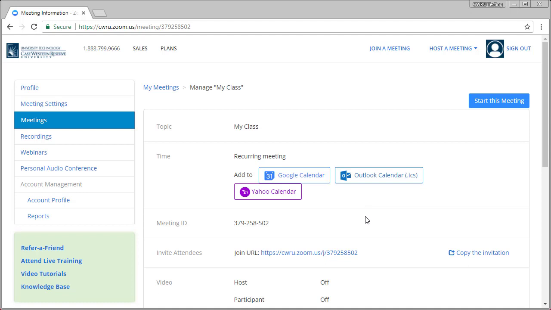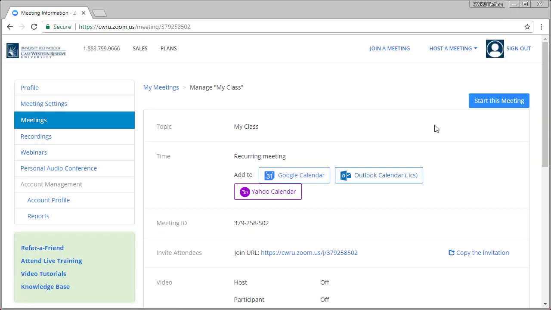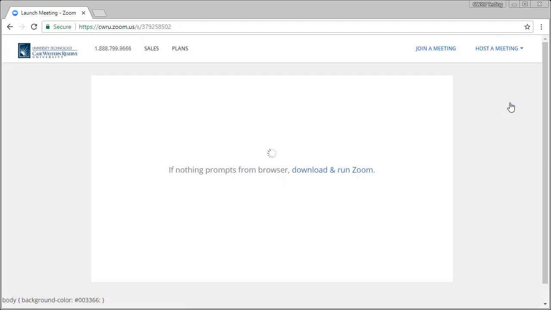So I've given my participants a few minutes to go ahead and get into the meeting, and now I'm going to go ahead and start my meeting. So I clicked on Meetings, I've logged into Zoom here, I see this Join button, and I can go ahead and click on that to join my meeting. You can also join the meeting if you're on that detail page by clicking Start This Meeting. So I'm going to go ahead and select that.